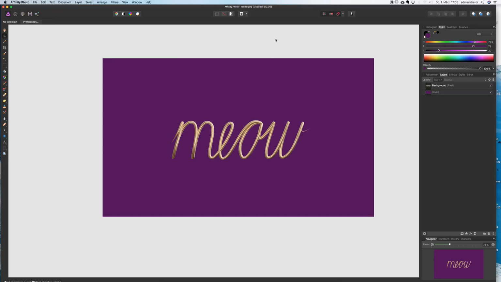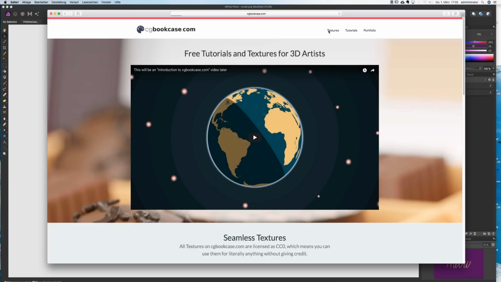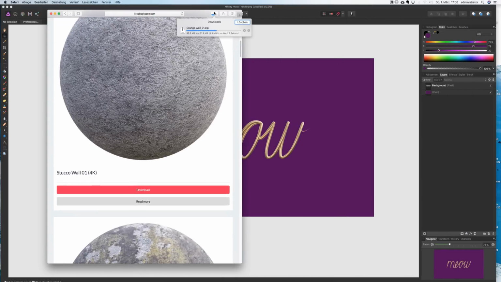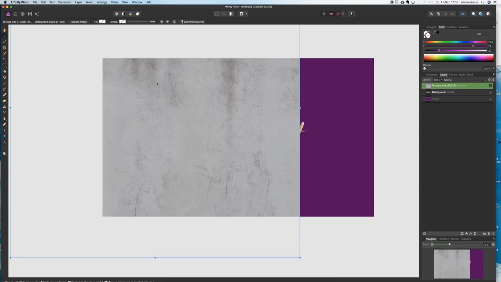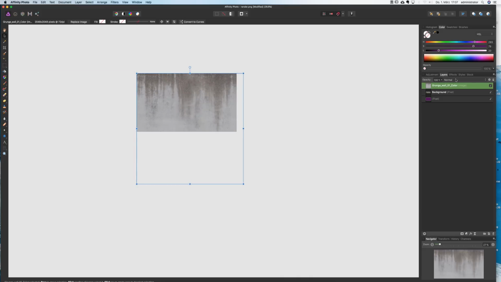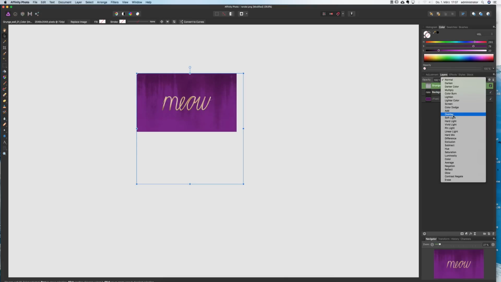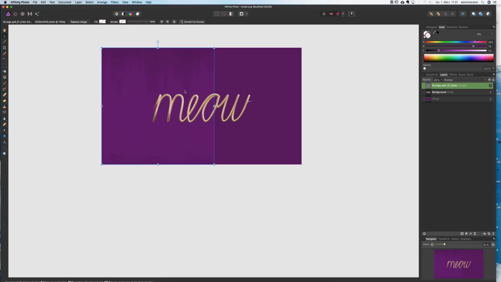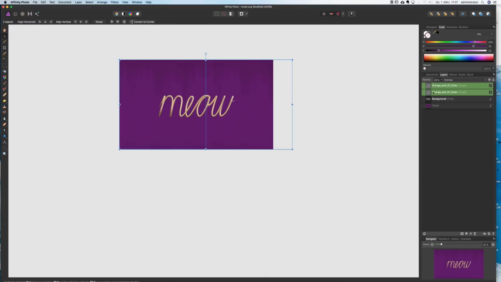To add some interest to the background, we're gonna download the grunge wall 1 texture from cgbookcase.com and add the color map on top of the violet layer. Next, we're gonna set the blend mode of the texture to overlay so we can still see the violet background color and decrease the visibility of the texture so the effect is more subtle. Then we're gonna rescale the texture, move it to the corner of the image, and duplicate and replace it a bunch of times until we have these dark stripes, I don't know how to call them, on every side of the image.